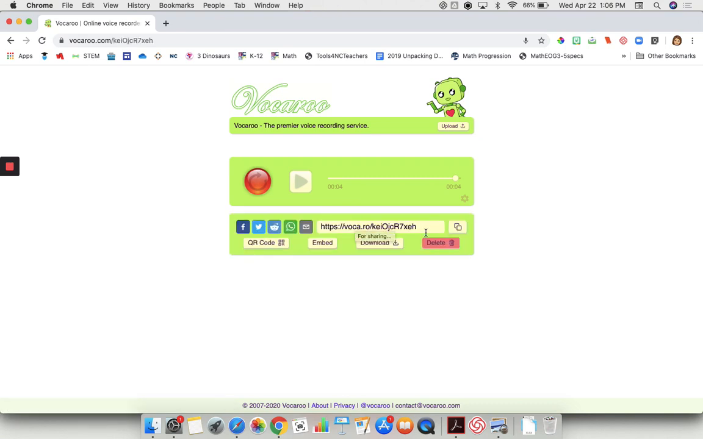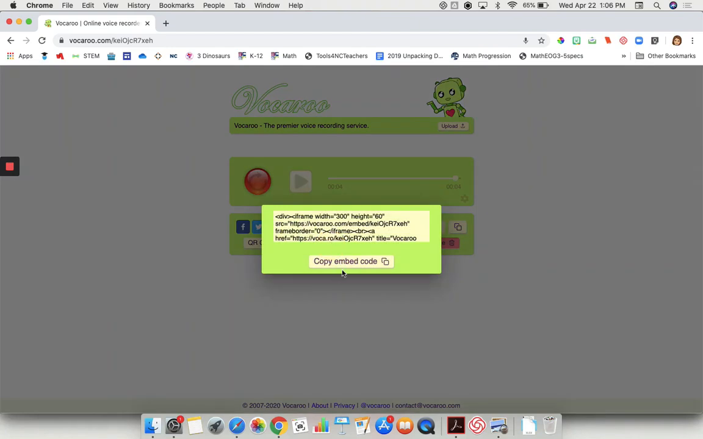So these are the options. It gives you a link that you can just copy and paste. You can download the audio file onto your computer. You can delete it if you don't want it. You can embed it, so it gives you embed code that you can copy and put that into websites and Canvas.